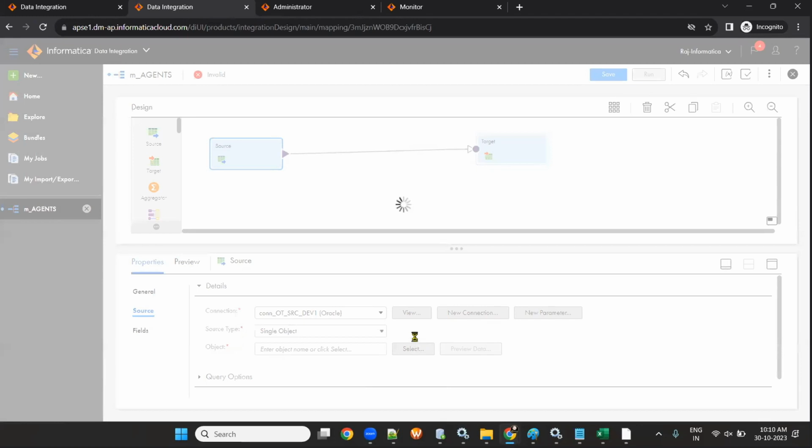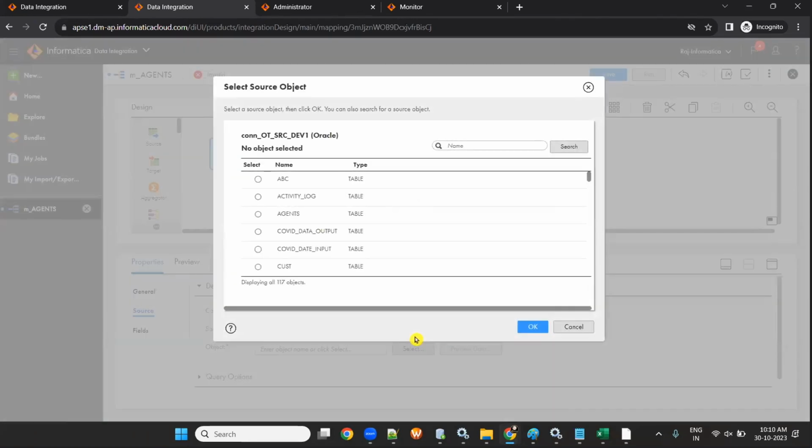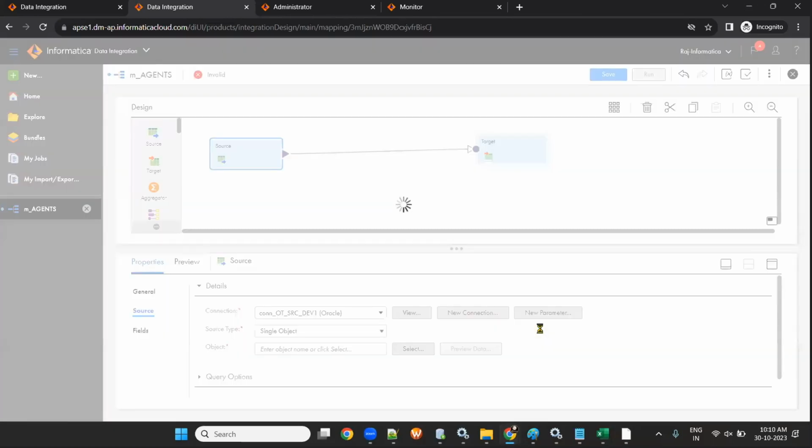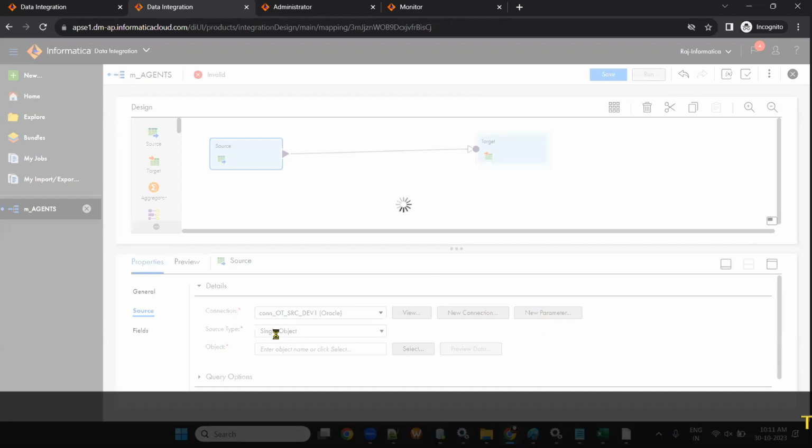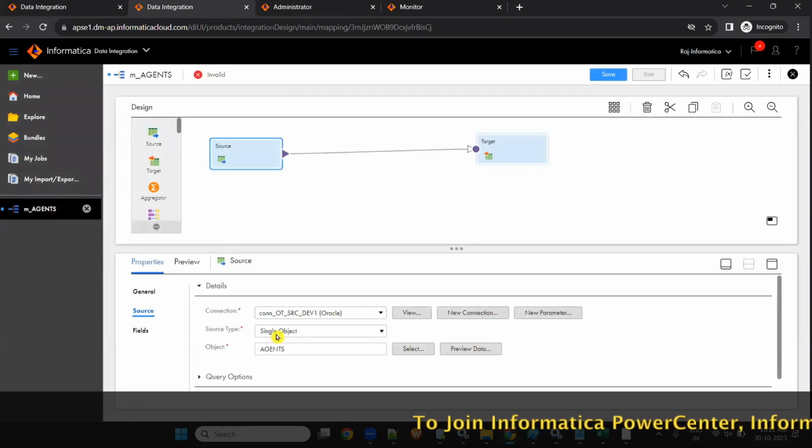When you select this, it'll show all the tables which are available in my schema. What is the source table? Agents. Click on OK. So my source is configured. For the source transformation, I selected a source object. It will take some time because we are working on a cloud environment. Sometimes it will be slow. If it is very slow, you have to refresh it. OK, done.